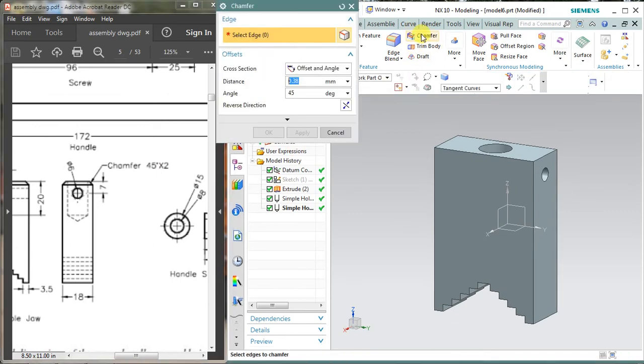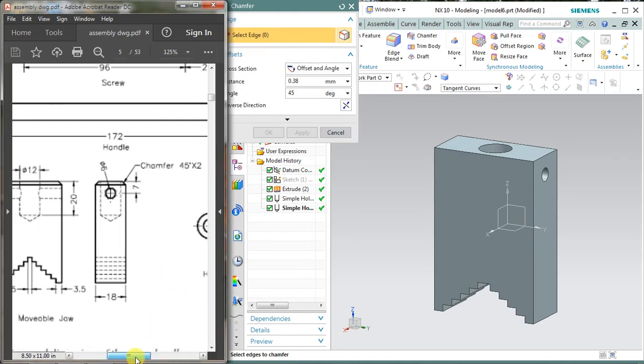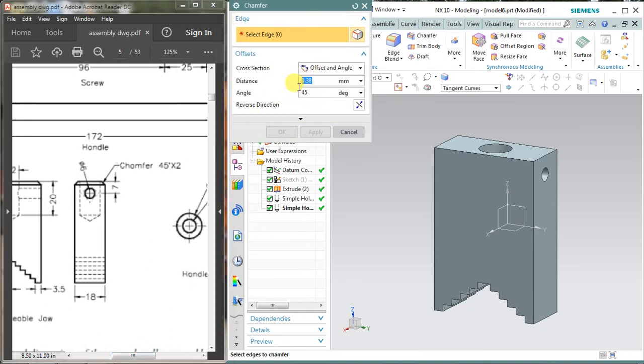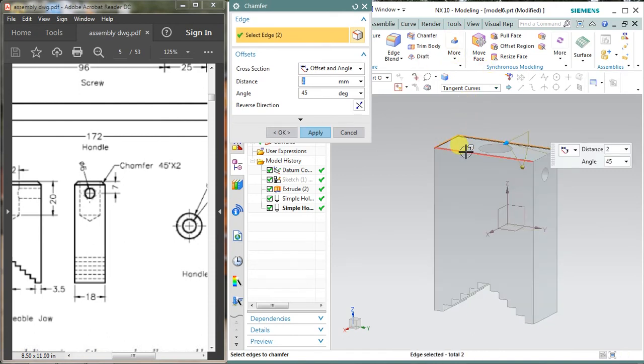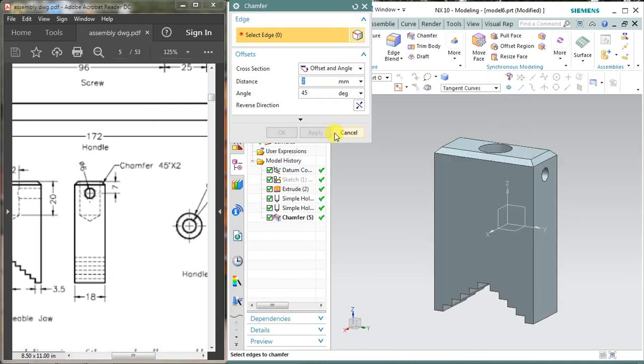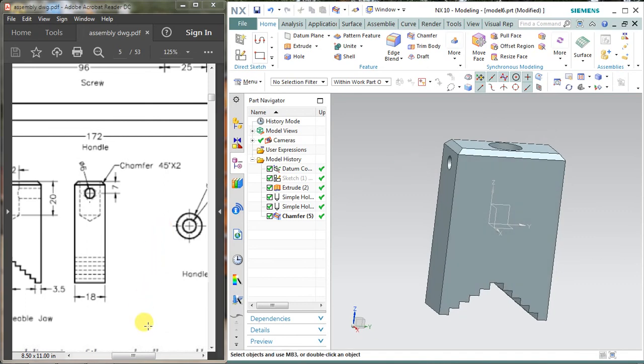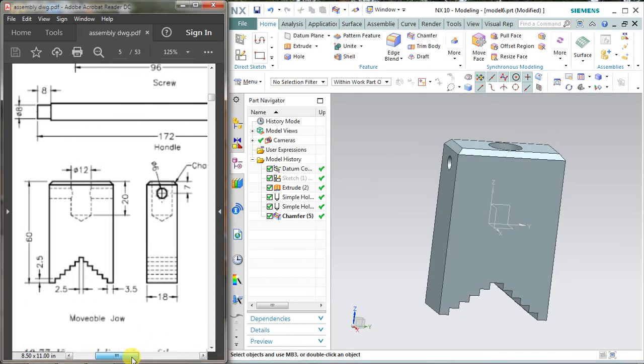For the chamfer, select the chamfer and select the offset angle option, and now it is asking you to select the edge, but first you have to specify the dimension. The angle is 45 and the distance is 2. Select all 4 edges, apply and cancel. Now the movable jaw is created and it is completed.